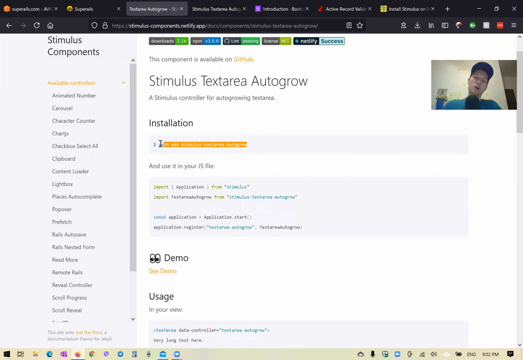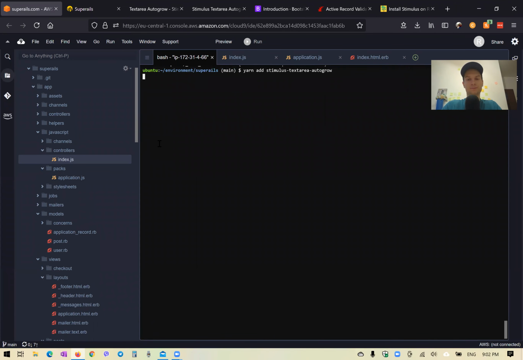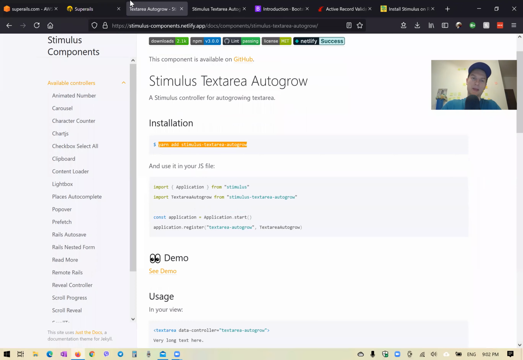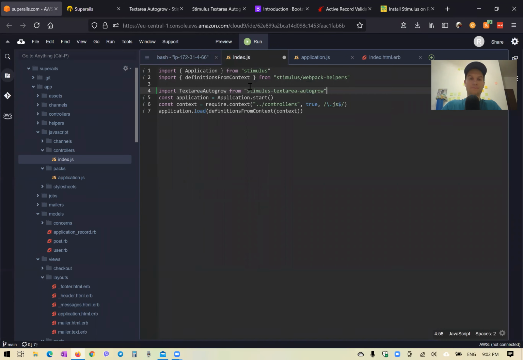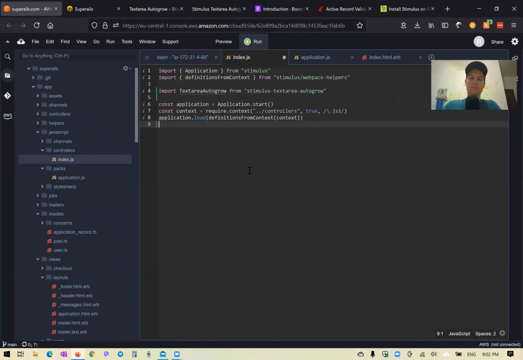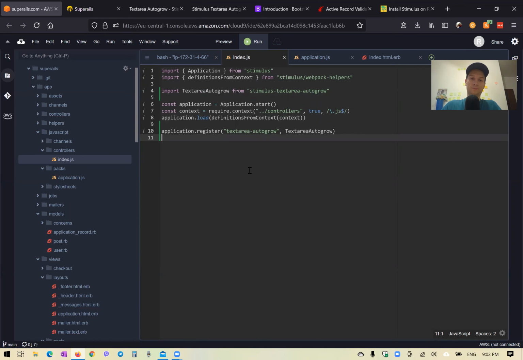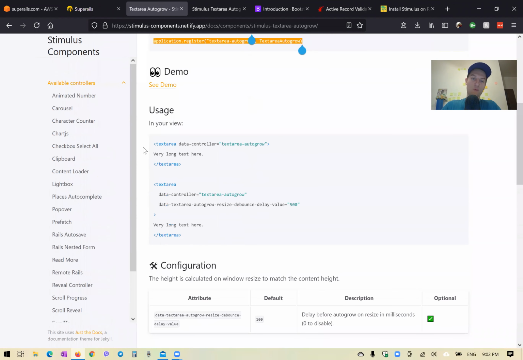Let's add this. How do we add it? We'll type yarn add stimulus text area AutoGrow. And then we need to import text area AutoGrow inside the JS file, so here. And also application register text area AutoGrow. Okay, now we'll start the server and try to add it somewhere. So what is the usage like? We need to add data controller text area AutoGrow somewhere. So how do we do it?